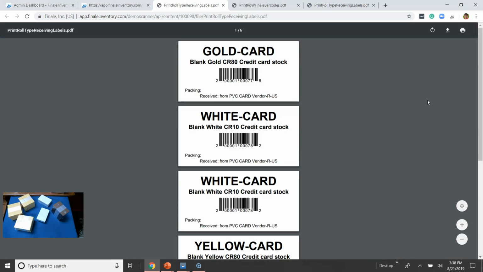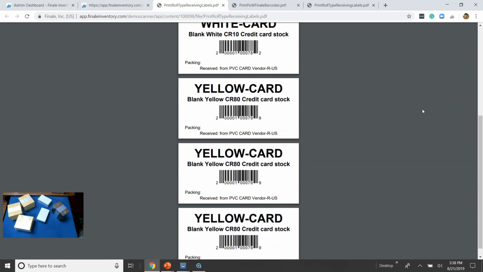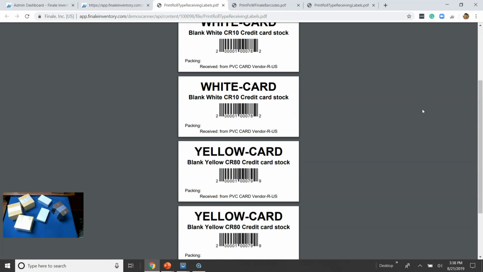And if I was to take that, you'll notice that I get a roll of labels. So here's my labels that I've printed out of my printer, and I get one gold label, two white labels, and three yellow labels. So that's what we're going to do. We're going to print those out.